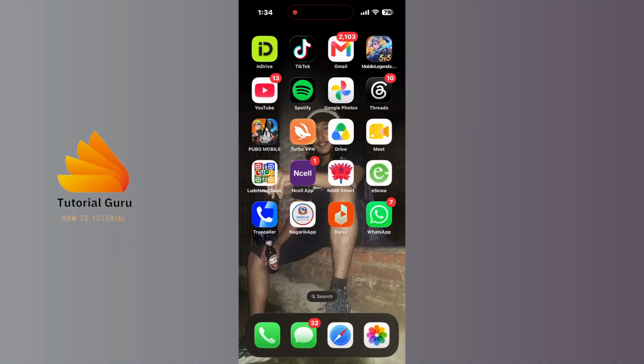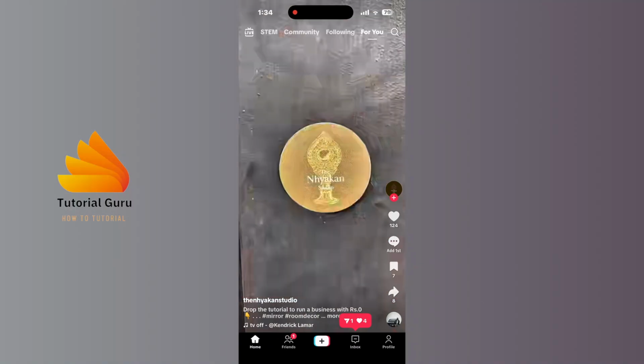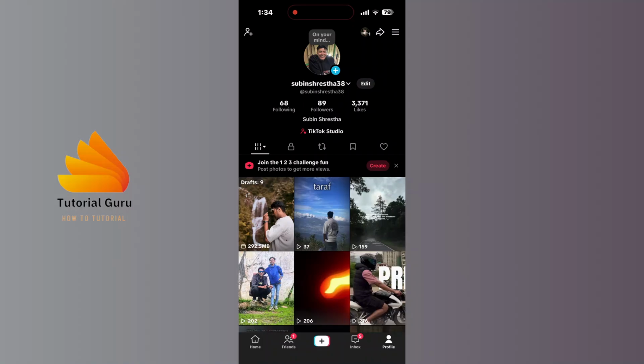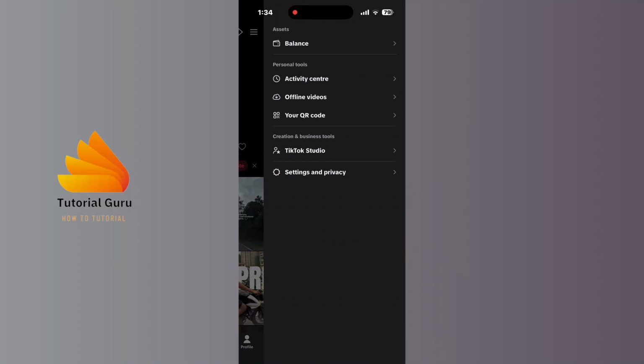First, open the TikTok app. Tap on the profile at the bottom right corner. Select the menu icon in the top right corner and select Settings and Privacy.